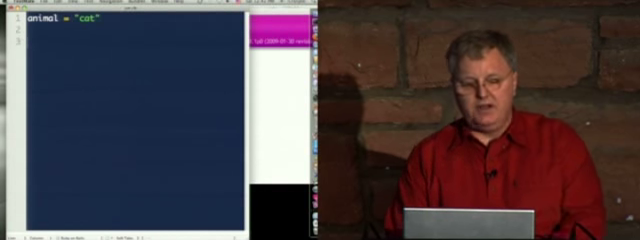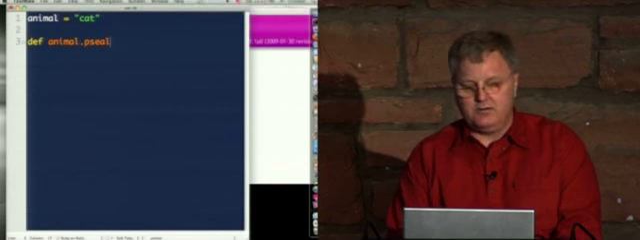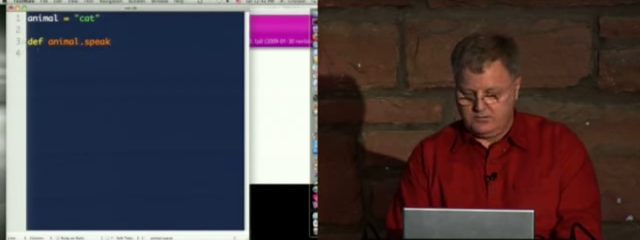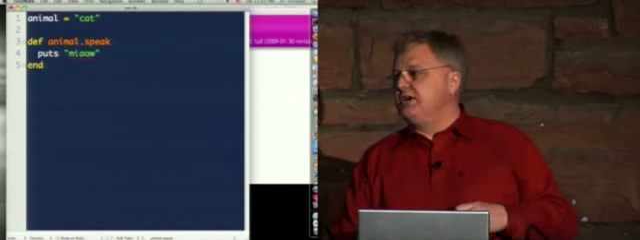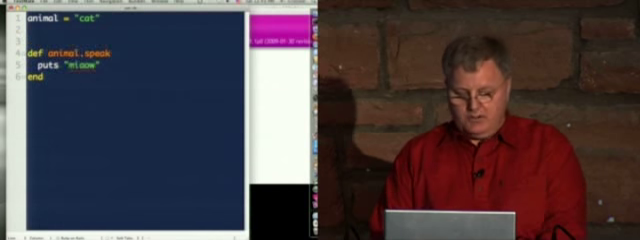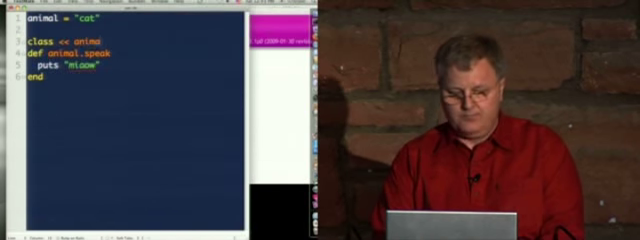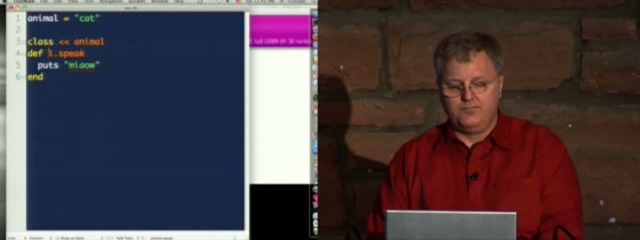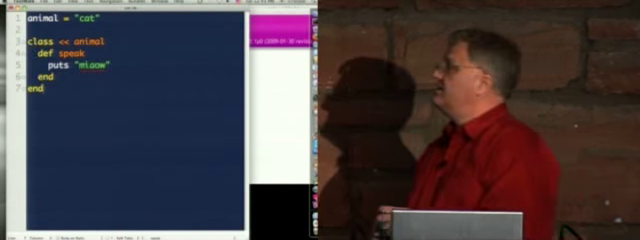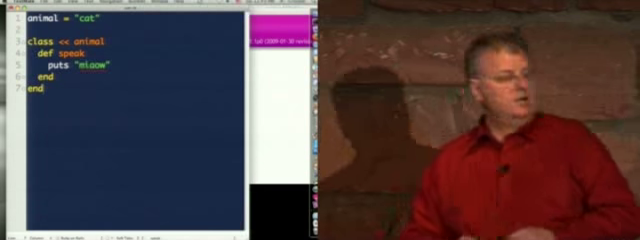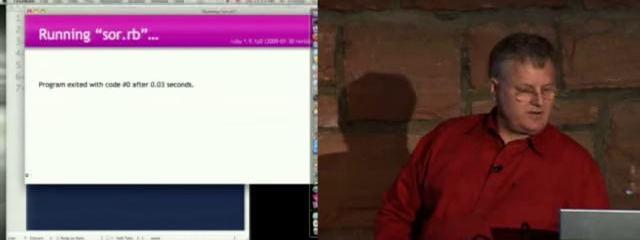As well as being able to define just methods on an object, I could say animal equals cat. Now, you saw me before I typed def animal.speak, or whatever that was. That's one way of defining a method on the object animal, the object cat. Another way of doing that is using this notation. Right? Class less than animal. If we run that, oops, that would help if I actually called it, wouldn't it?